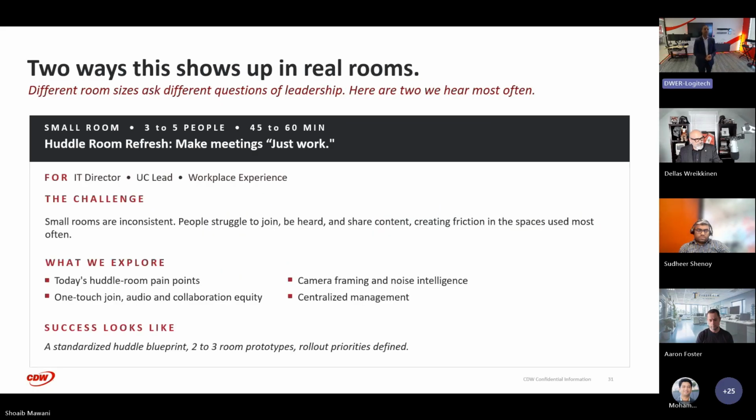So I'm going to talk a little bit about a couple of use cases that we've already delivered with clients that have visited us in the digital experience room. One of the clients that visited us was for a small huddle room. They had about 2 to 3 huddle rooms where they wanted to deploy newer technology. Their problem was that small rooms are inconsistent. People struggle to join, be heard, and share content.